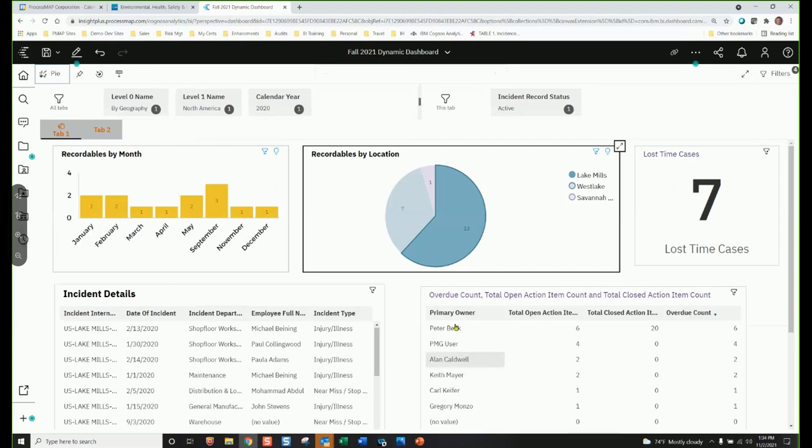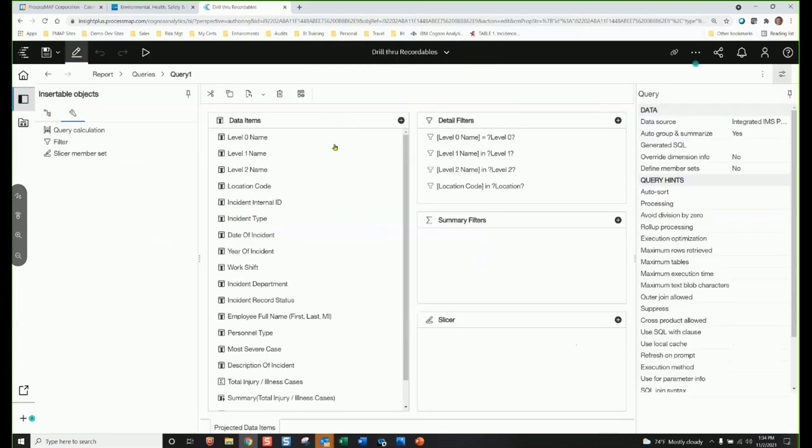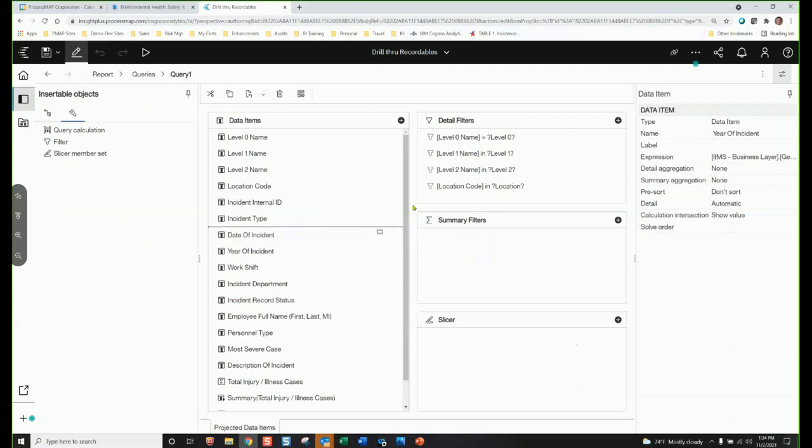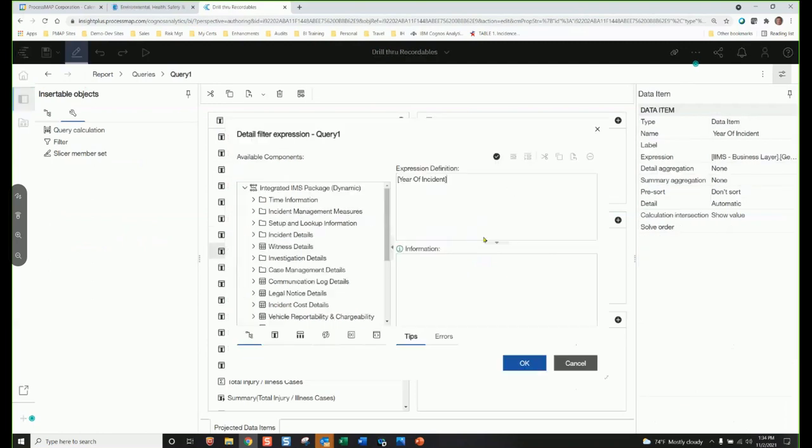And then down here, you can also pick by primary owner. This is when you get into action items. You might want to put action item primary owner in there. Anyway, you can design it the way you want. The functionality is up to you. Okay, let's go to our child report. Now we have year of incident is in our list. We pull this in.